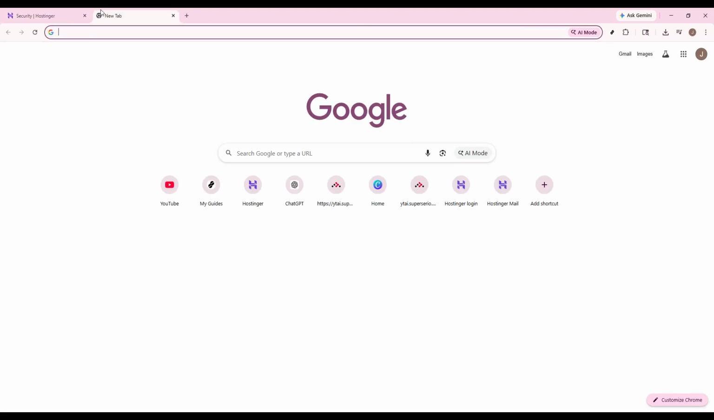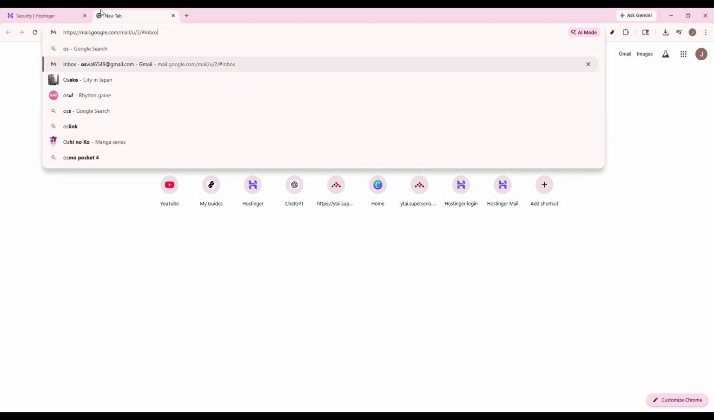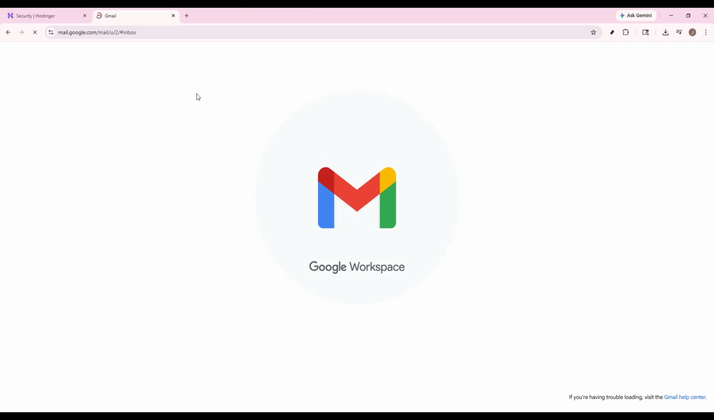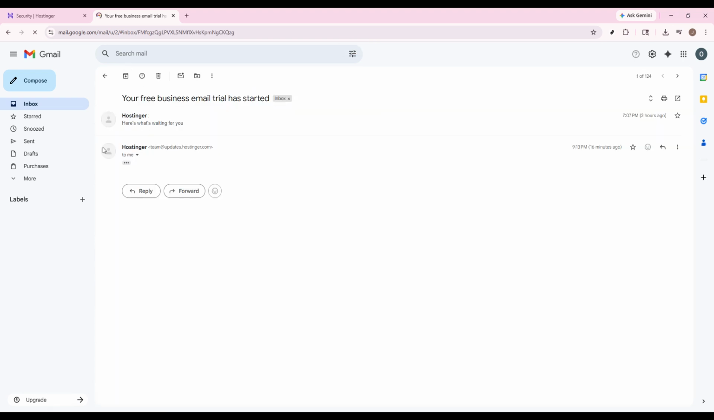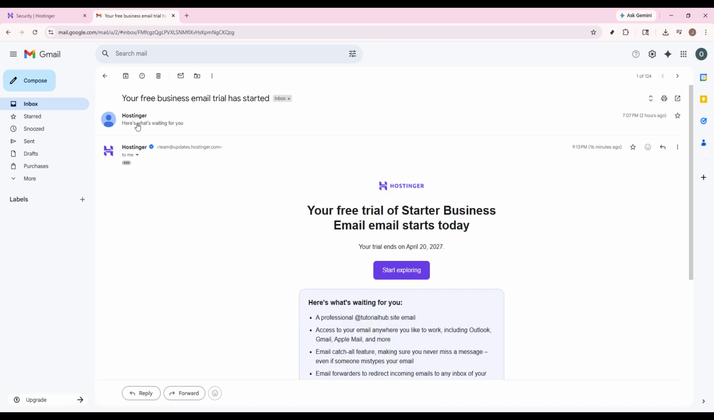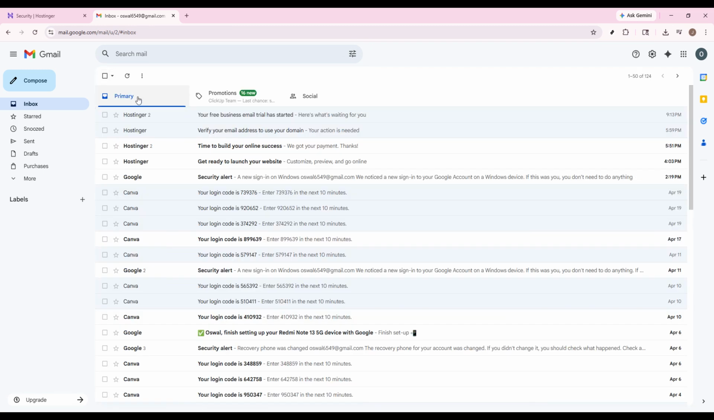At this point, Hostinger will send a code to your email inbox, so switch over to your email account and look for the message from Hostinger. If you don't see it right away, check your spam or promotions folder just in case it was filtered there. Copy the code from the email, come back to Hostinger, and enter the code into the verification field. Then click Confirm to finish activating 2FA.